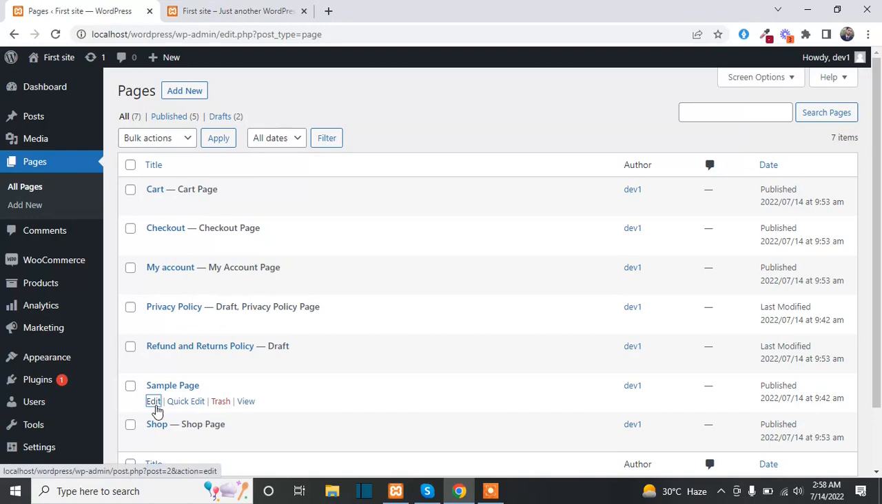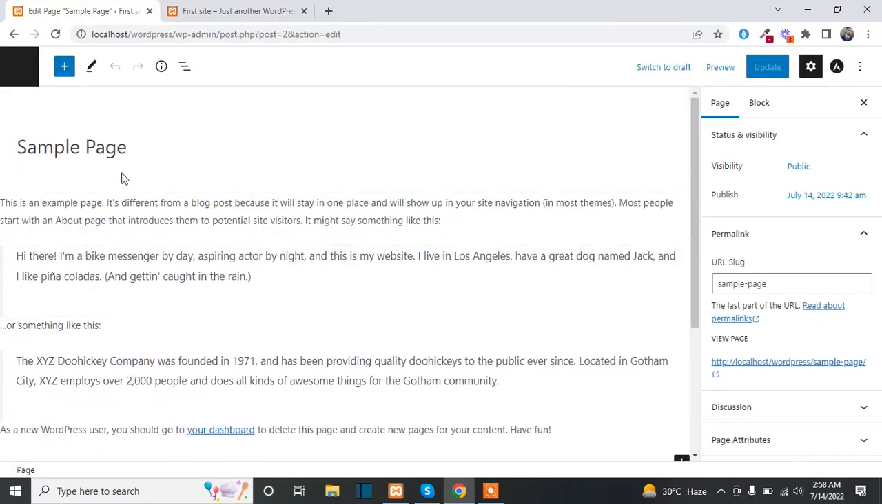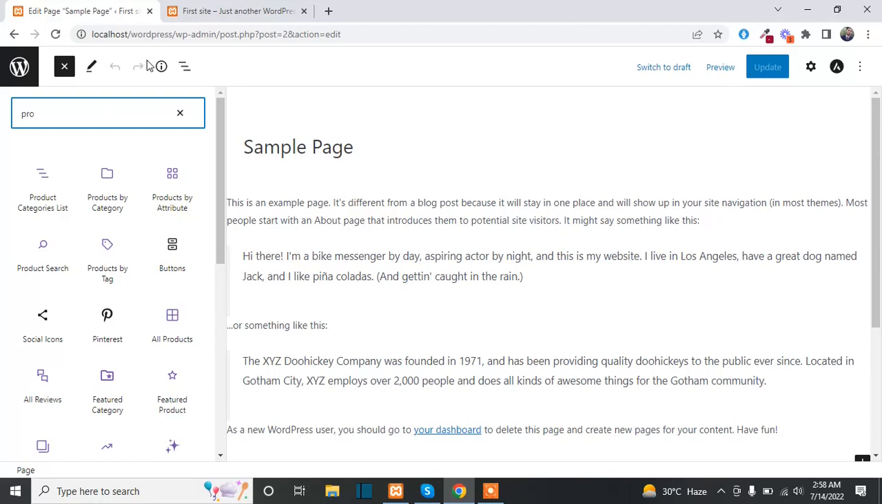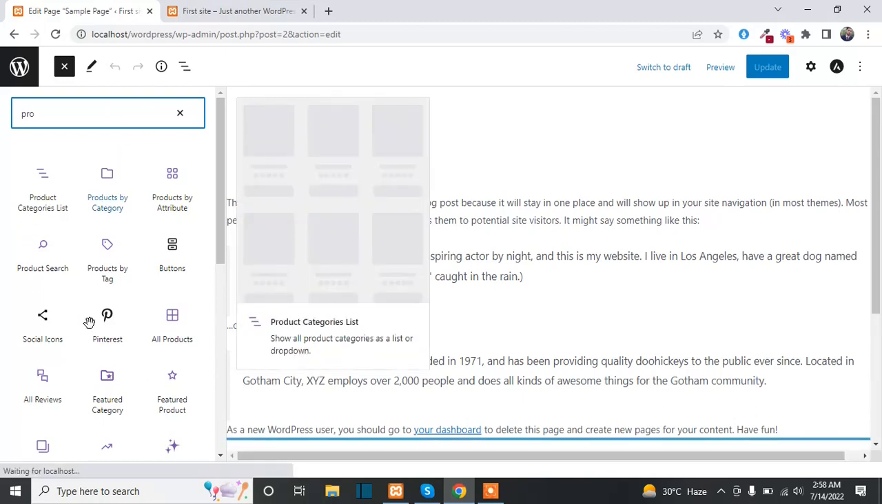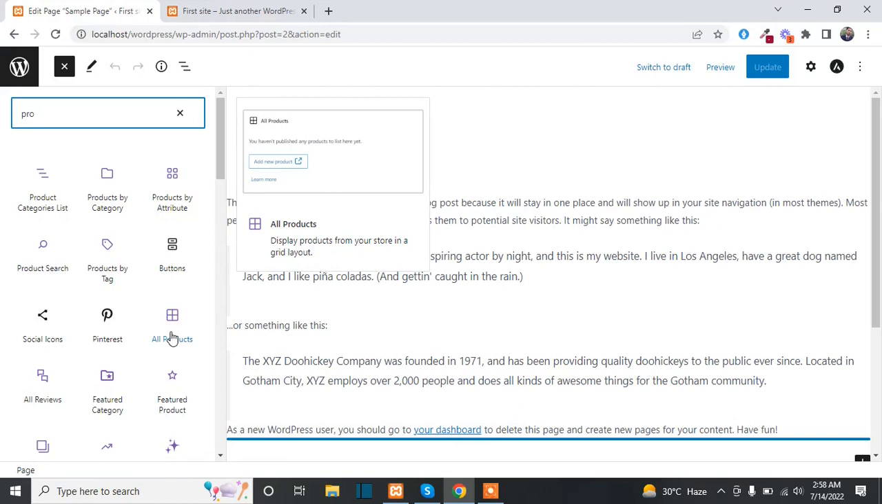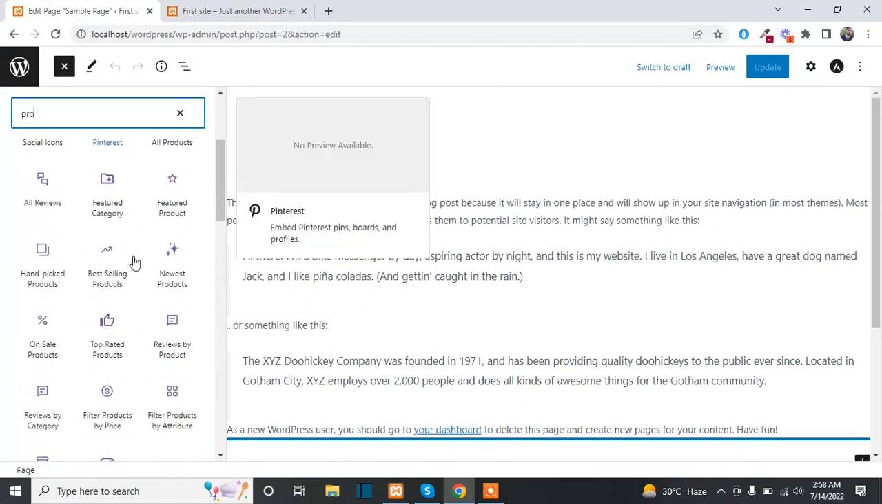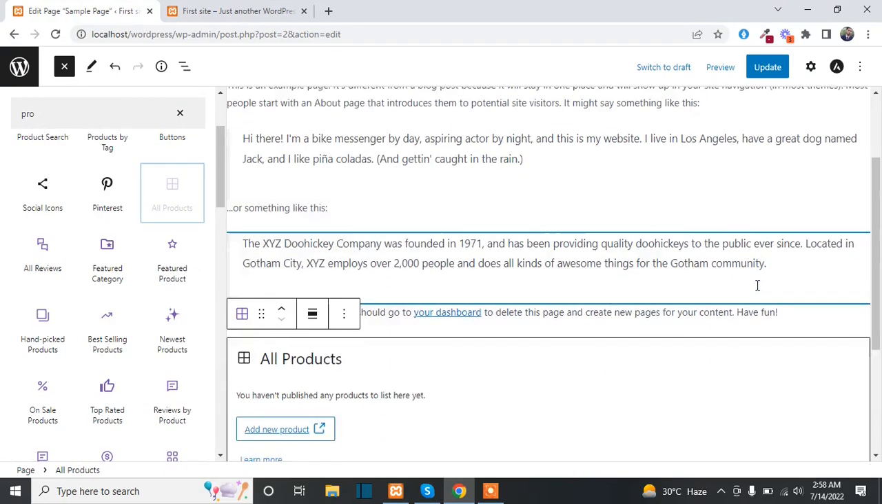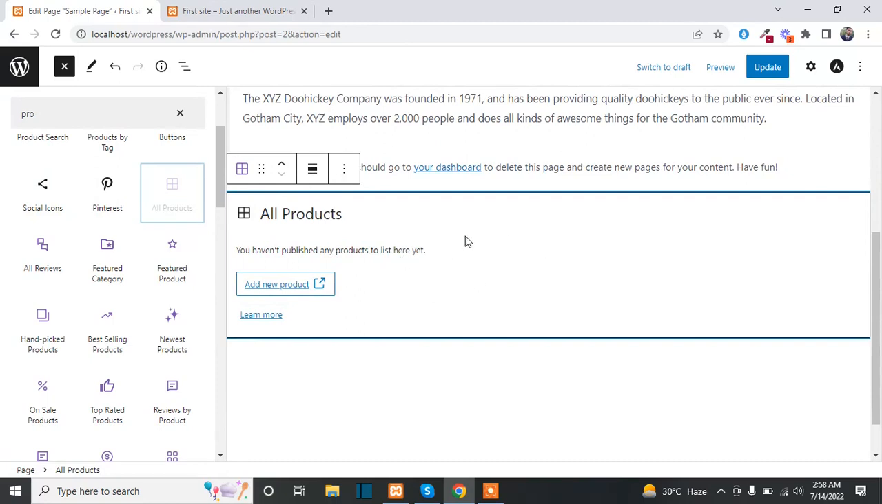Like I want to show on this page, I will click edit, then simply you have to click on this plus icon, search for products. So these are the available options you can use. You can select all products, you can show by category, and you can check the options according to your need. I will go with all products. So you will see all products will go here. For now we don't have any product, so you can add products easily. I will update.